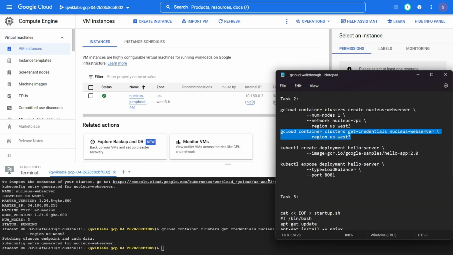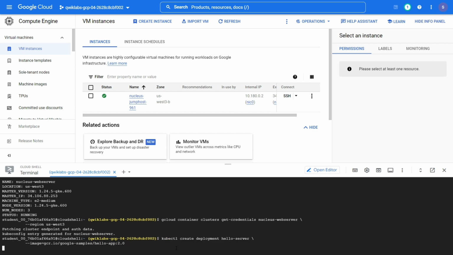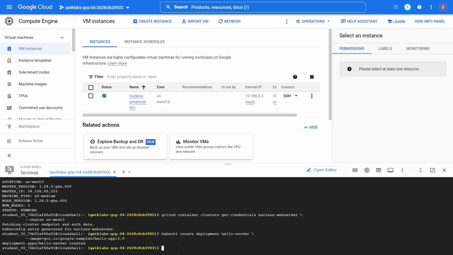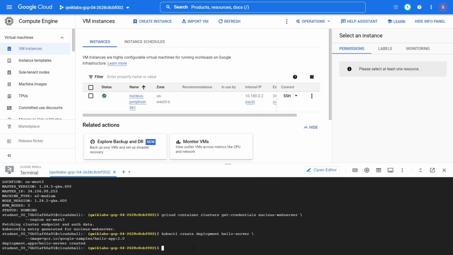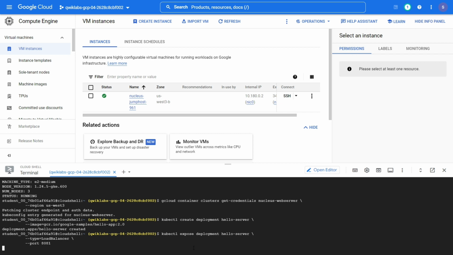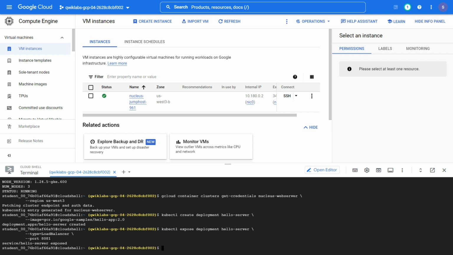Now we have to deploy our Docker image. Okay, so this is the command, and we will paste it in the Cloud Shell. Okay, the deployment has been done. That's great. After the deployment, we have to expose our image with the help of Kubernetes. So this is the command, just paste it, and remember the port number. Sometimes they change the port number.